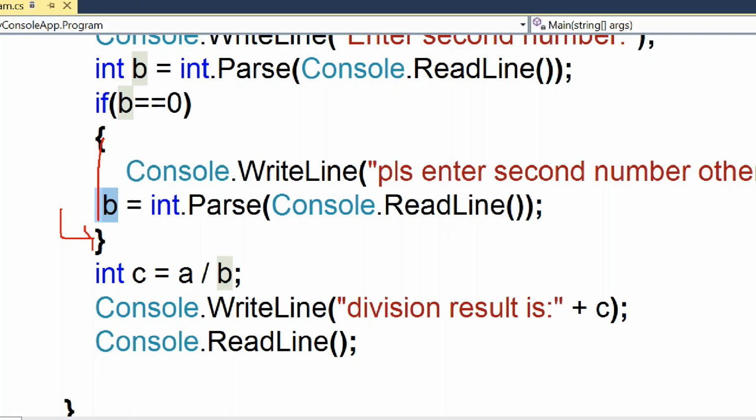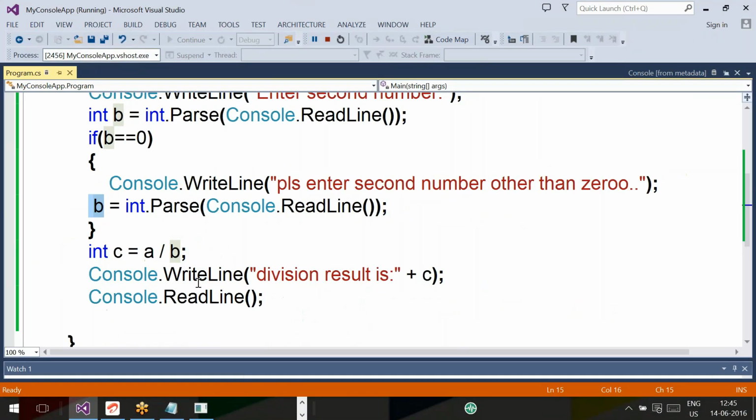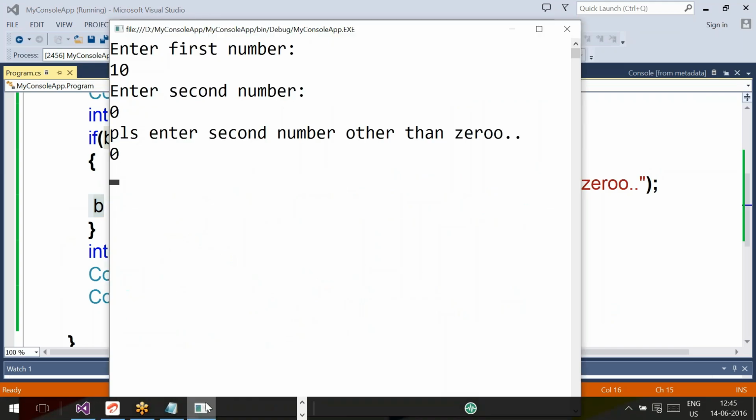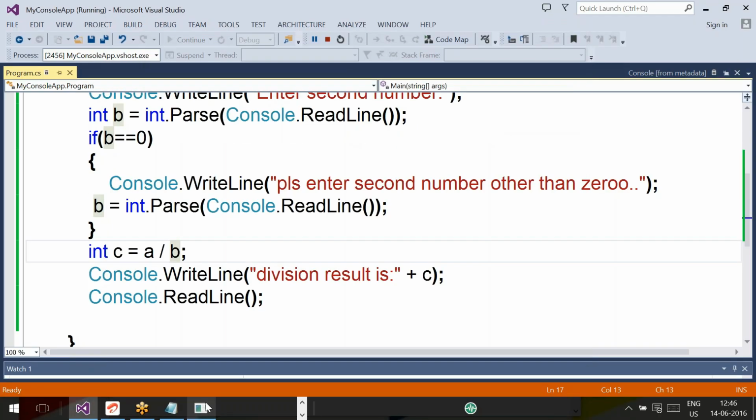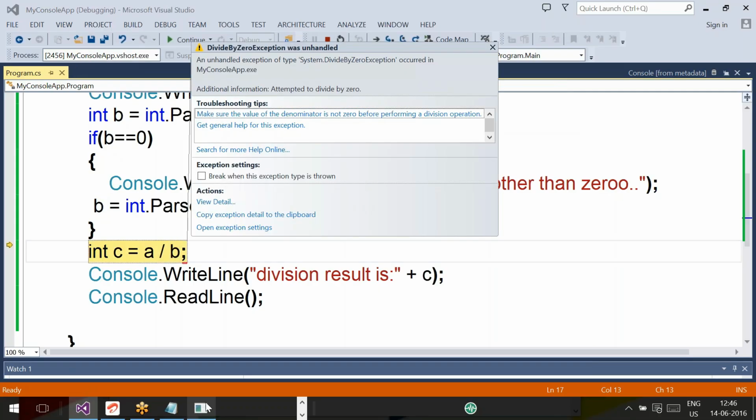But in case of an if block, once block execution is completed, control will go to the next statement, that is 10 by 0. 10 by 0 means again you will get an error. A divide by 0 exception will be thrown. With this we identified that this simple if checks only once. If the user enters a value, it will check only one time. It does not have a facility to check back. That is the reason it is not a 100% suitable solution for this requirement.